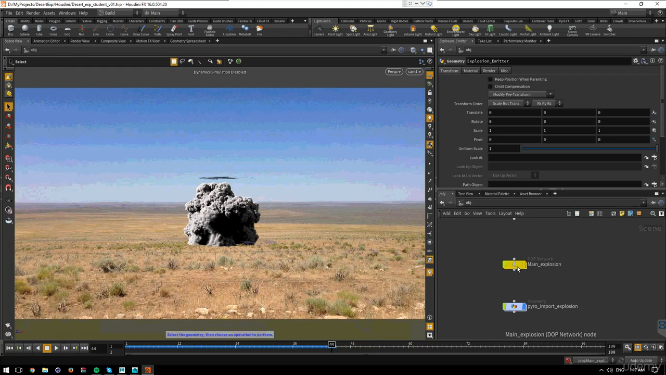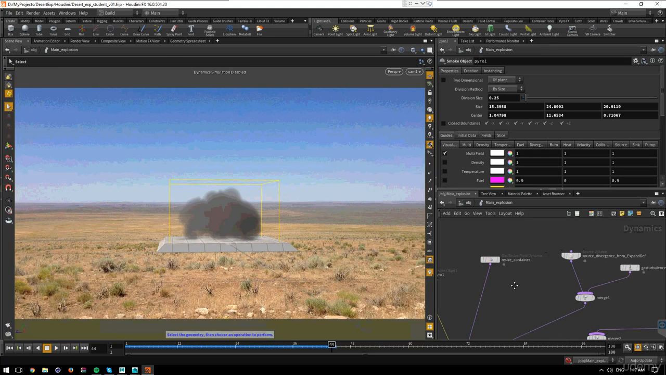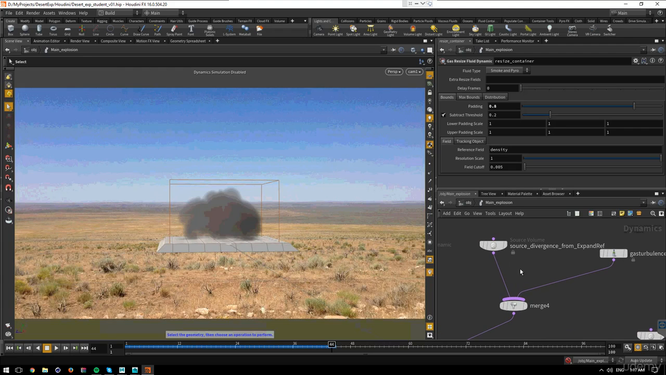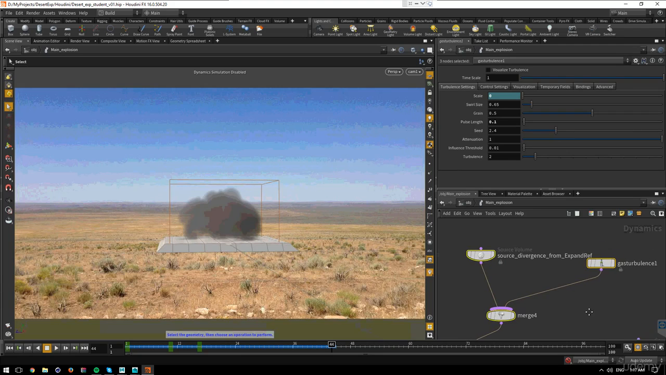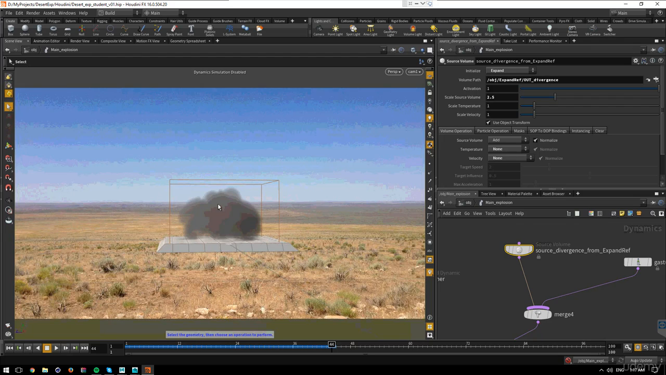so I will dive in the Autodop network to the main explosion. So this is the pyro and this is the resize container. And what I did here, guys, this is the divergence. Okay, so what this does, say for example you want to make your explosion take a specific shape. For example, you created a sphere and set a noise on it. Okay, and then you want your explosion to take the shape of the deformed sphere you created here. Okay, so this is all this node does.